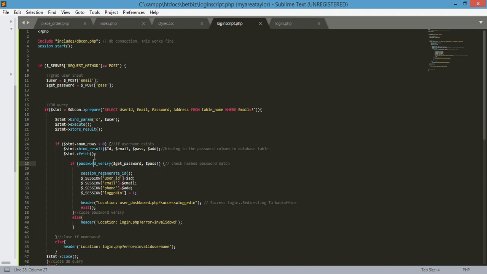So if we have any such username existing in the database, then now verify this password. This is the user input, and this is the password we grab from the database, the one that is hashed. So this is the function that will check if these two match. It will convert this to this and check if they match.